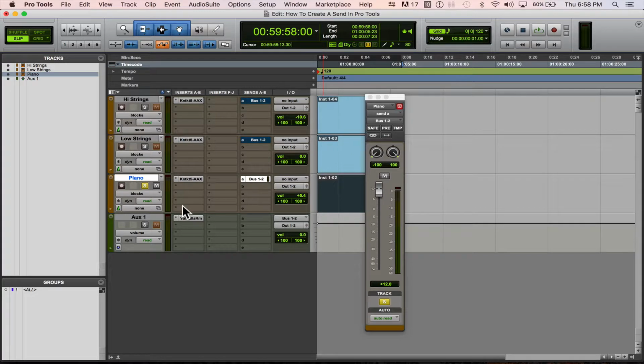Oh, this brings up a good point. When you create an aux, you need to solo safe it. What does that mean? Well, right now we've got the piano soloed, and we're not hearing the aux. What you want to do is hit Command and click on the S. So now we're going to hear this aux when this is soloed. All right, so this is without the reverb. Here's with it.